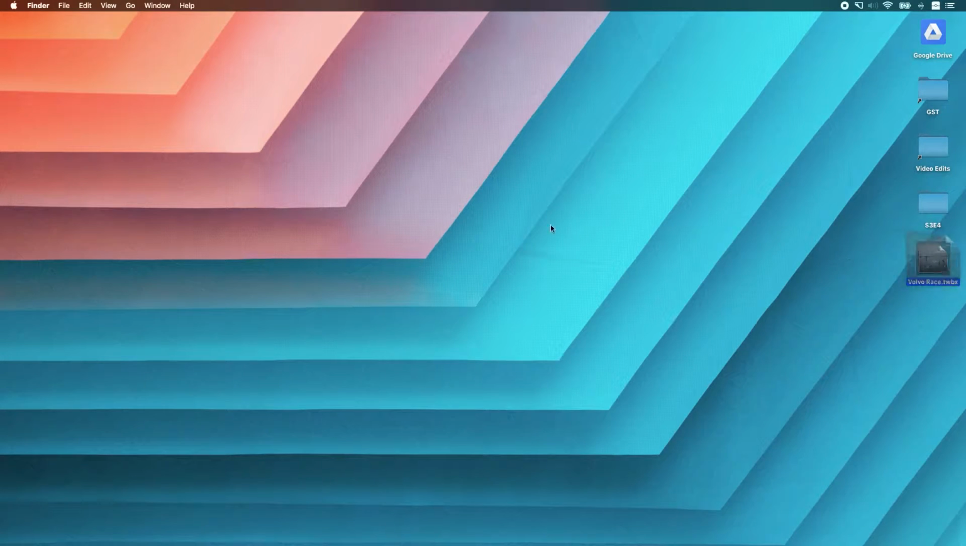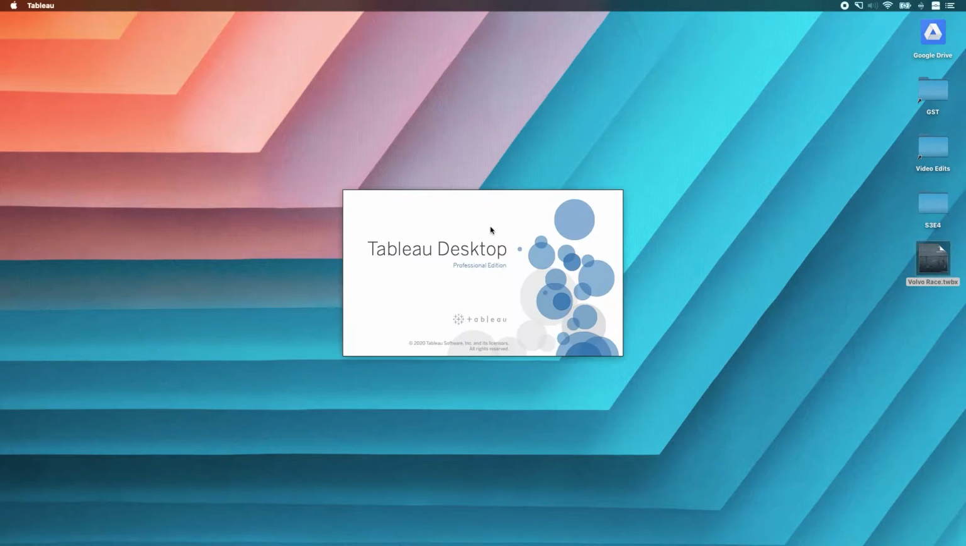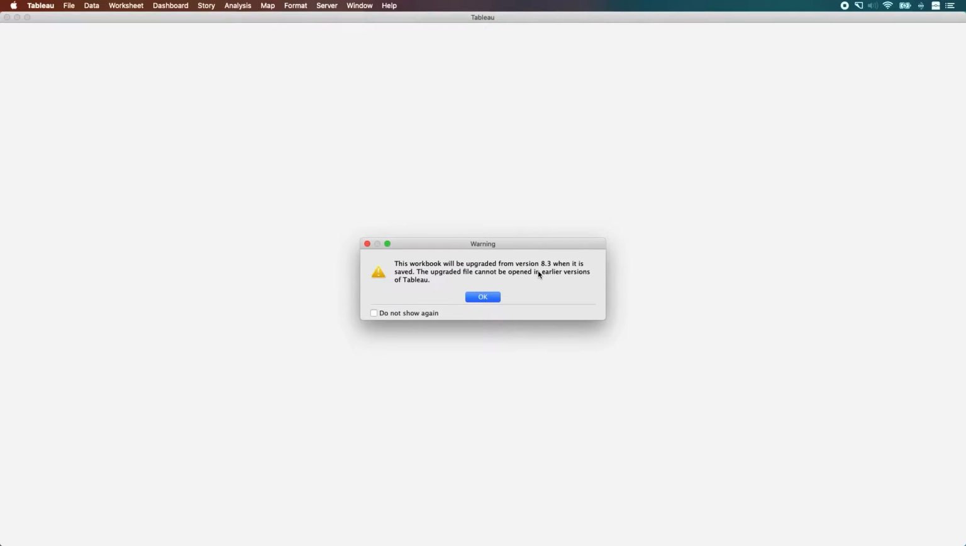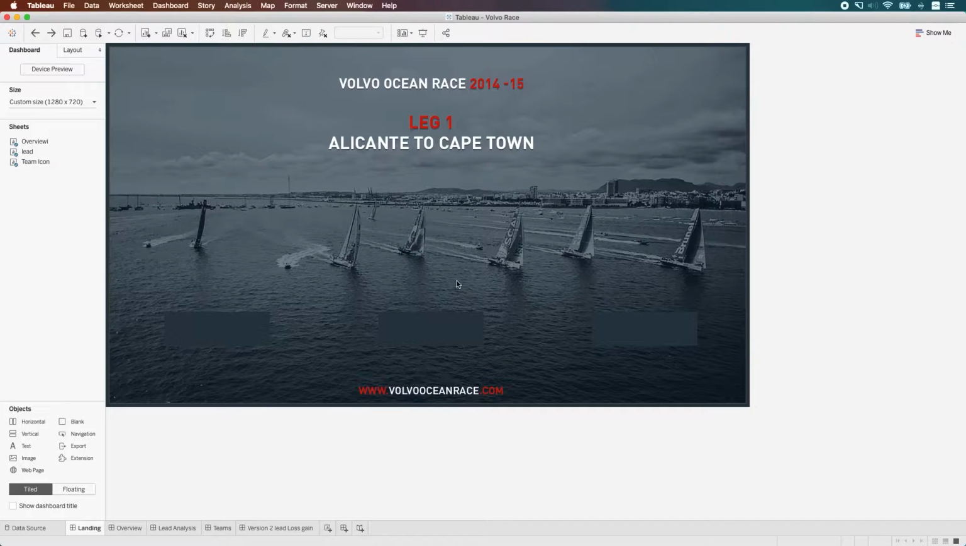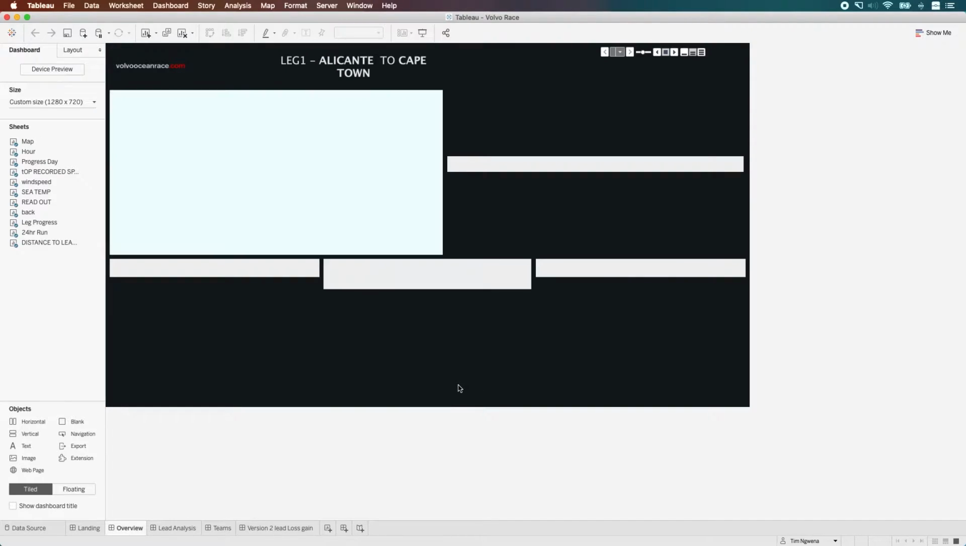Now I've already got the workbook on my desktop, so let's just open that. There you go, there you have it. I last opened this workbook in version 8.3 of Tableau. It's absolutely crazy. But let's dive back in, and this is the workbook, just pretty much as I left it a long while ago.